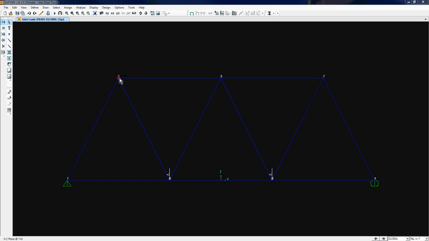So for this example, we have our simply supported truss. Two point loads are being applied at the bottom chord. And we want to take a look at what is the strain within the member that goes from node 5 to node 6 on this structure. So to do that, we could go ahead and hit run.